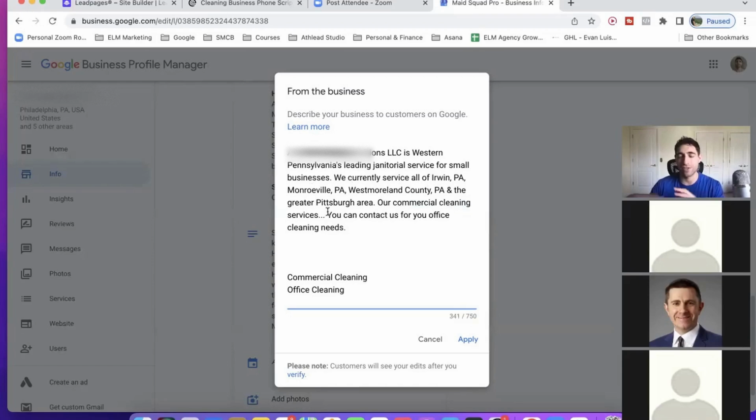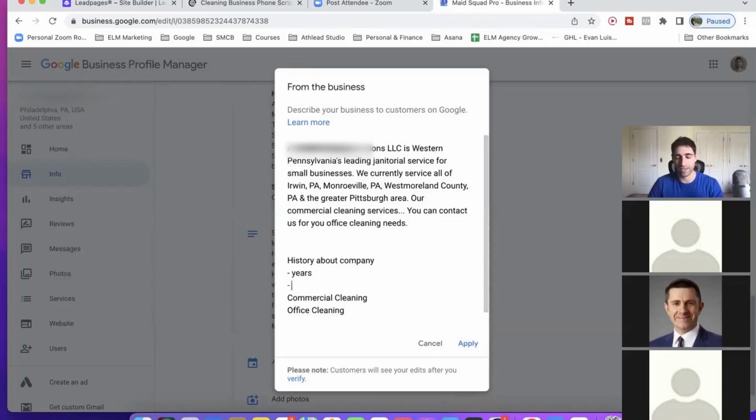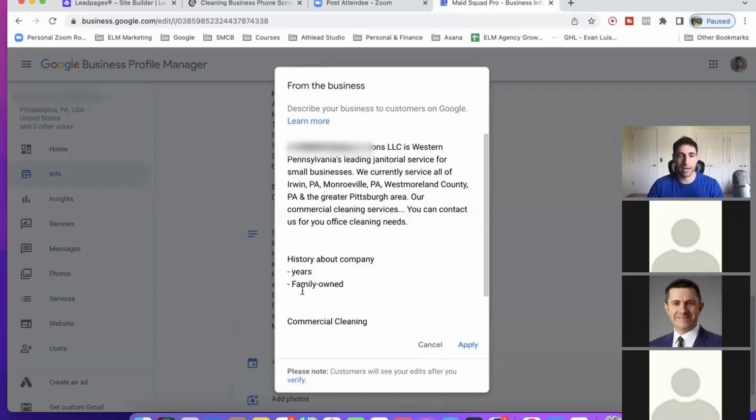Sometimes it's a good idea to add just a little bit about your company. So this could be history about your company. How many years have you been open? Is it a family-owned business? It could be whatever your unique selling proposition is. Maybe, for example, you are involved in a type of charity or donation foundation, something like that. Whatever it is, I would also put in something about yourself in there.